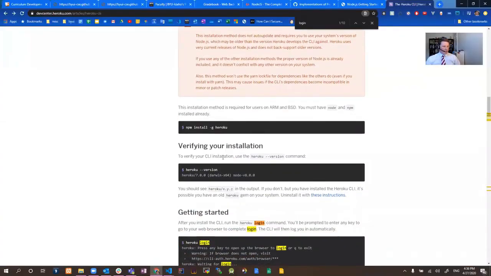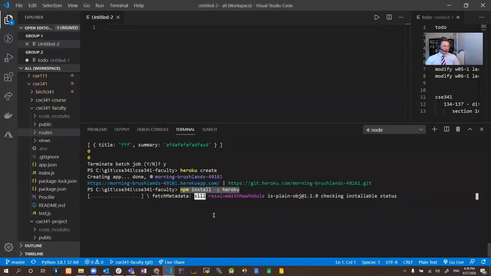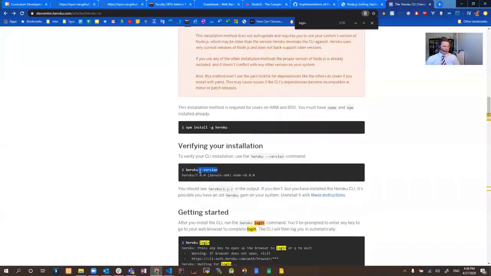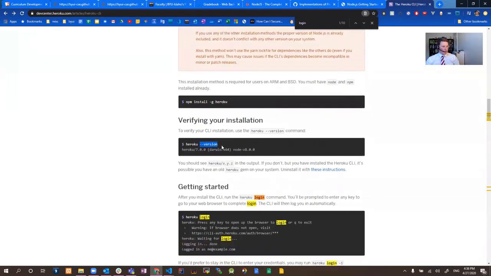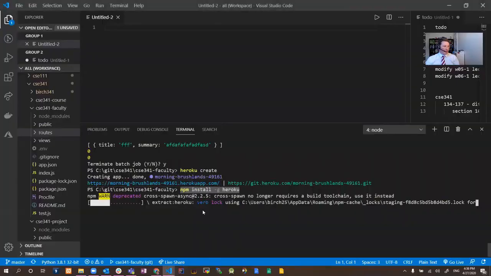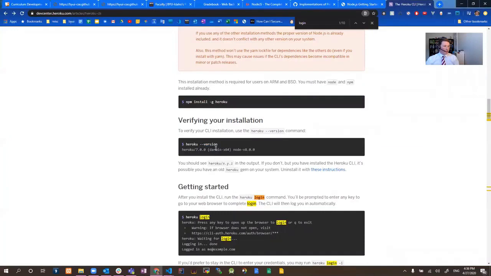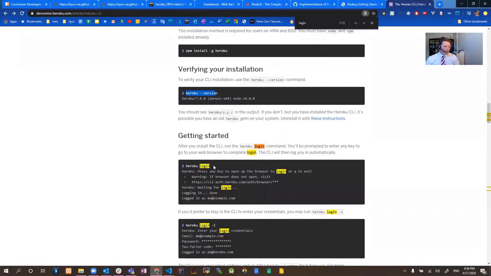Next up, verifying your installation. Once it's there, I guess we'll give that a sec. Pretty standard to just run this version command. We did the same thing when we installed npm and when we installed Node. And so you'll want to just double check that to make sure that you have Heroku up and running on your machine and you can execute commands using the CLI, okay? After you install the CLI, run the Heroku login command. You'll be prompted to enter any key to your web browser to complete the login.